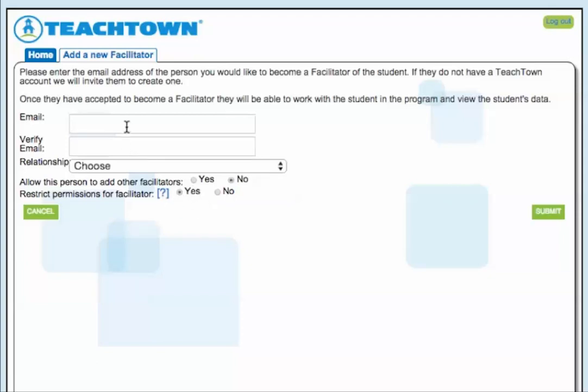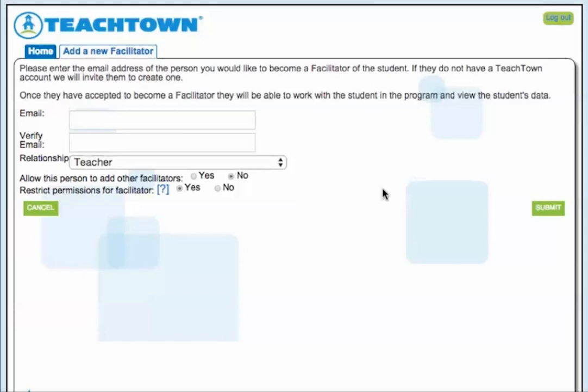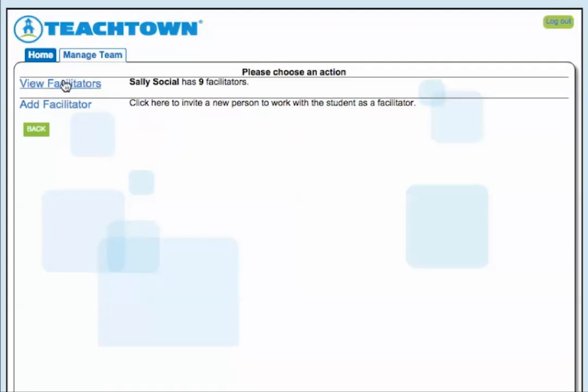You can also add a parent here, so the parent could have access to work with the student at home, and you most definitely would want to select restrict permissions because you want to be able to manage the curriculum components and so forth. Once you've filled out your email, chosen your relationship to the student, and have your permissions checked off here, yes or no, then you're going to hit submit, and it will actually send an email to that person, which they have to respond to. It prompts them through creating a username and account, and then it will attach them to the student's license.